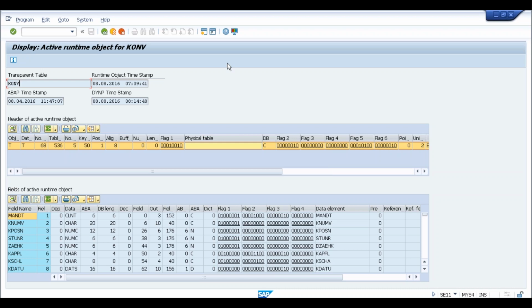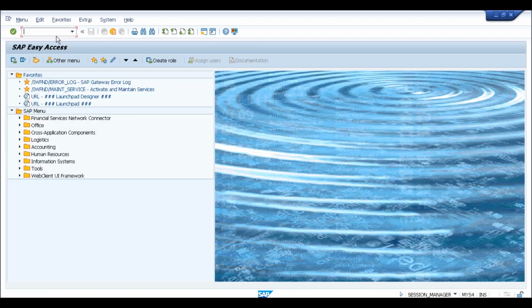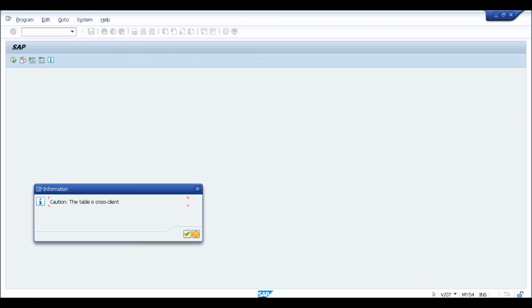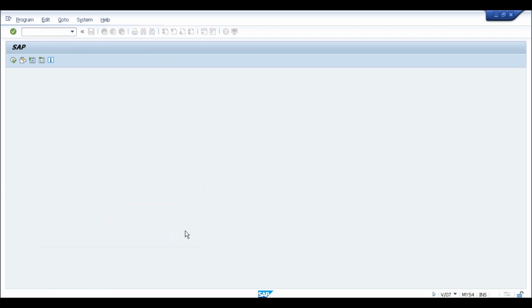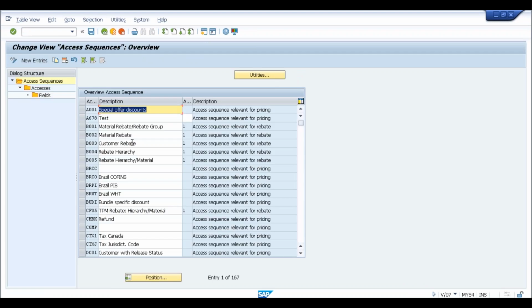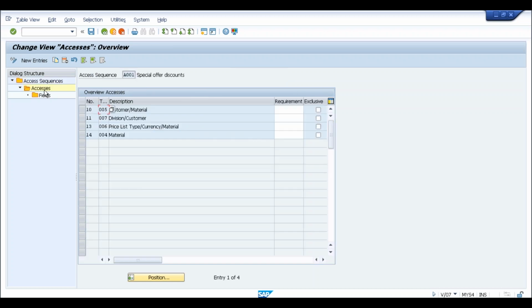Yeah, maybe before going to PPT, let me talk about another thing. One more thing in simplified pricing. So in the access sequence today, if I talk about ECC, we use the access sequence in the pricing, right? So within the access sequence, we have a number of accesses, which means a number of combinations. So let's say, for example, if this is my access sequence A001, currently I have 4 accesses.